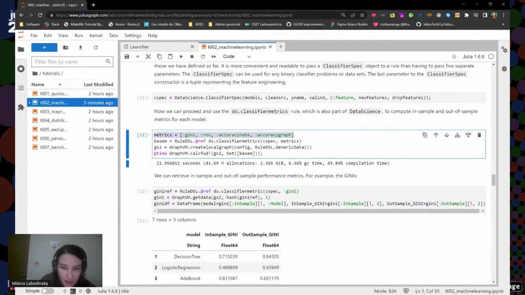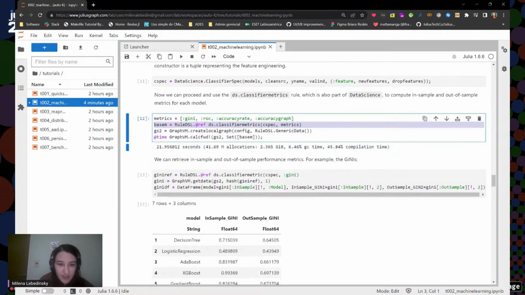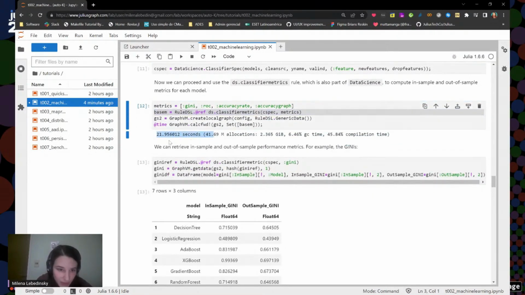Then here we define an array with the metrics that we'll be using and create a new node reference with the classifier metric higher order rule. This rule will take our classifier spec object with all of the information of the models and our problem, and then we'll compute a dependent node for each one of these metrics here. So we can compute the graph with this node that we declare as a final output, the classifier metric. And we see here that this is all the time that it took to train all of the models and calculate the performance.